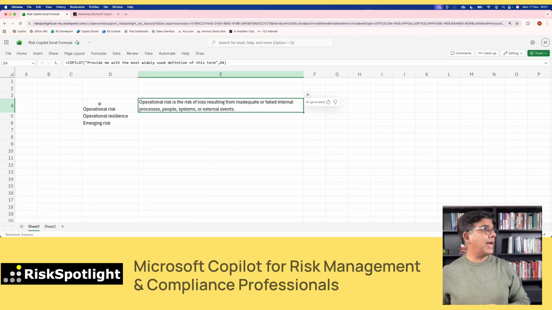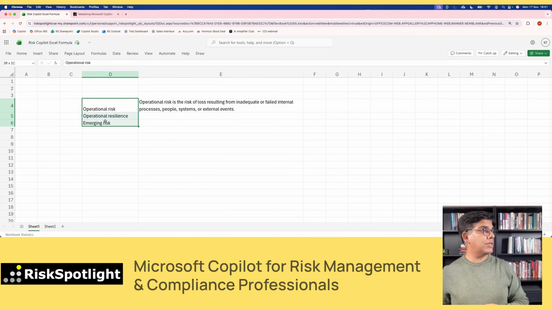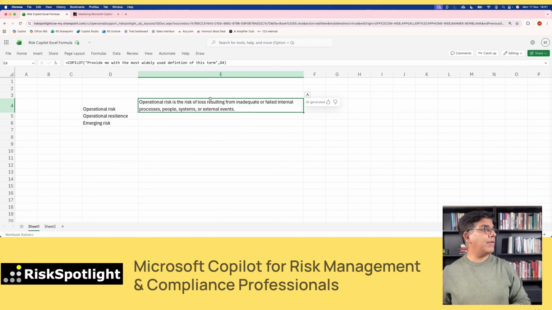So in this case, I have written various terms in column D, and then in column E, I have provided a formula. So I'm saying equal to Copilot. So that's the new function which is available, which you can now write in Excel and then call Copilot or interact with AI to get your responses. But you can then also pass the data in your Excel spreadsheet to Copilot to do something with that data.